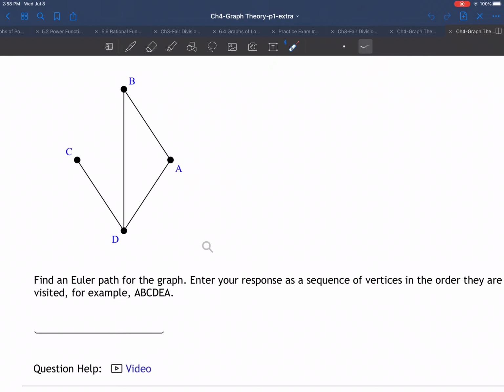Okay, here's an example. Finding an Euler path for the graph. It wants me to find an Euler path and enter your response. So the key point on this example is to always number the vertices as far as how many edges.